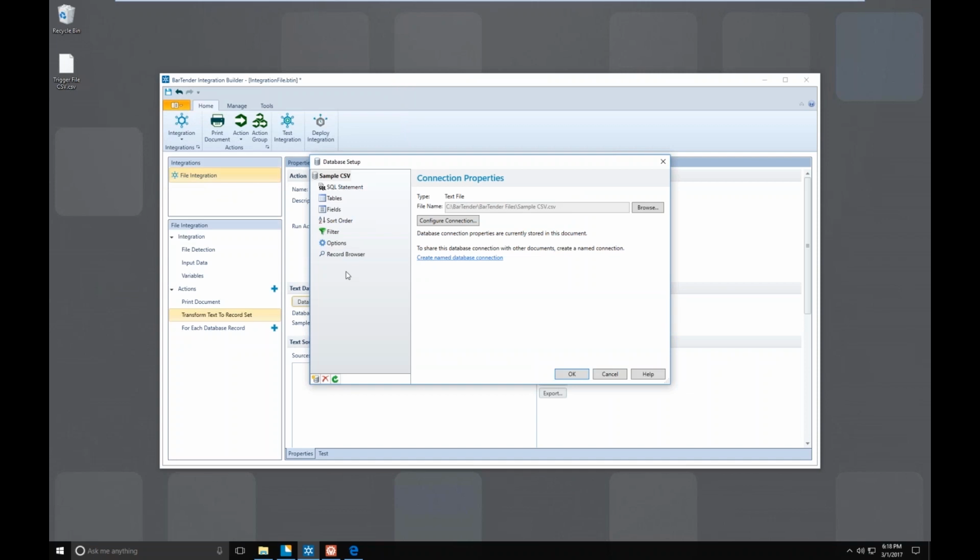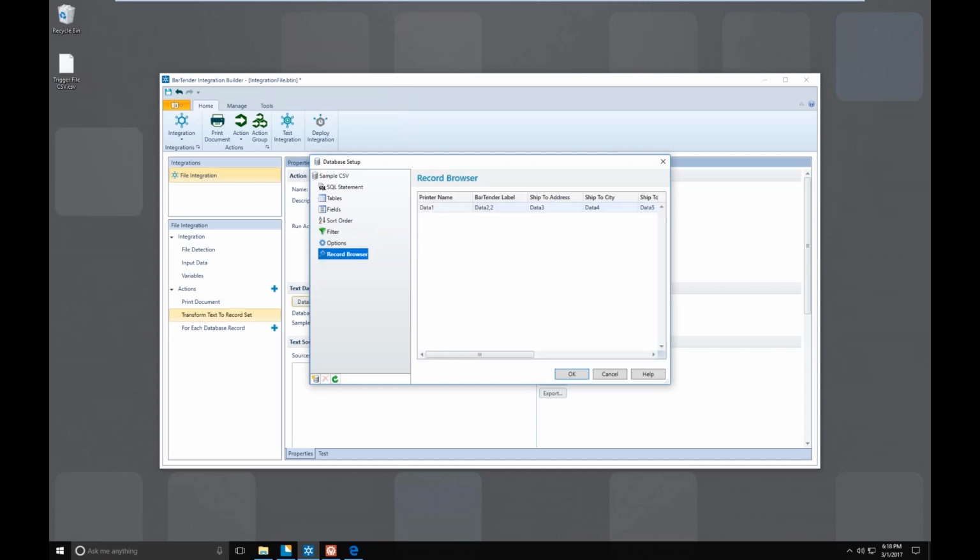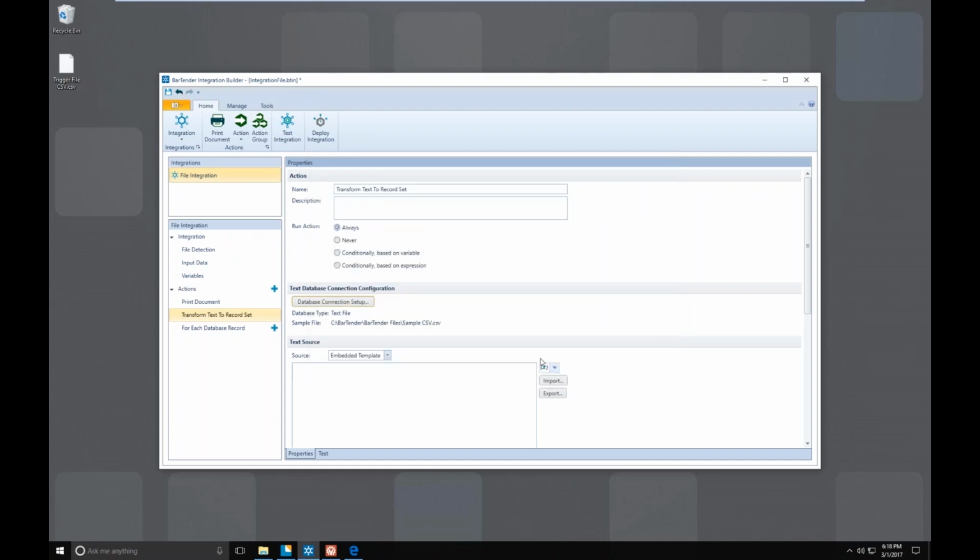So if we click on the record browser, we'll see that we have our data transformed to a record set. So we've done that successfully. So at this point we can hit OK. And then the next thing we're going to do is under text source, we see what the source of the transform text to record set action is going to be.